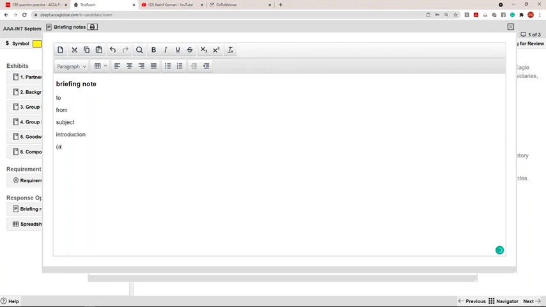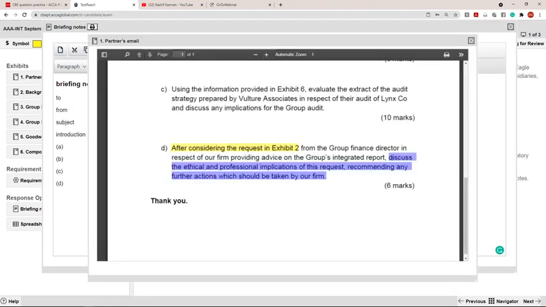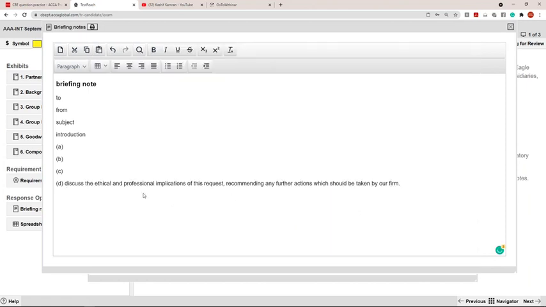And you come to requirement A, you come to requirement B, we're not doing it. We come to requirement C, we're not even doing this. We come to requirement D, which I'm doing, copy paste. So I paste my requirement over here. I need to go back to my question and I copy the requirement from here, Control C. And I go back to my word processor and paste it over here, Control V. So my briefing note is ready.